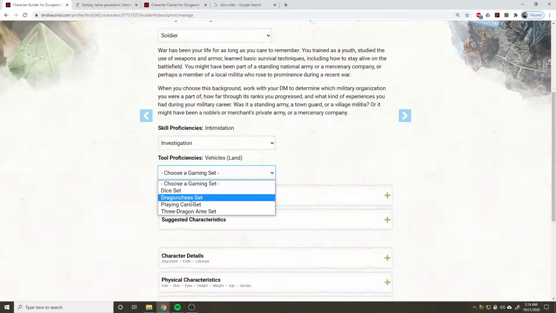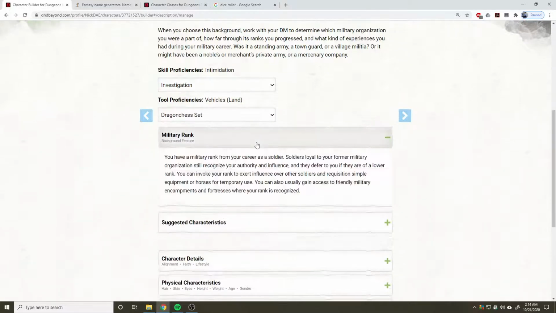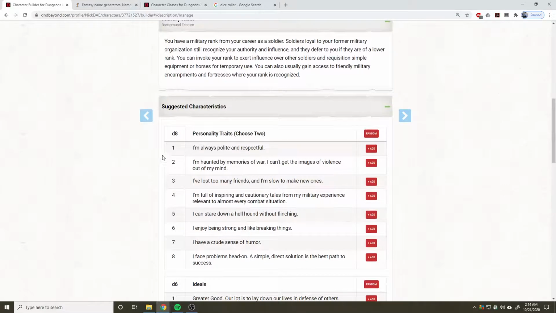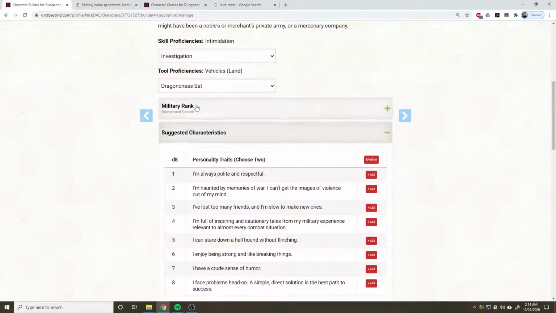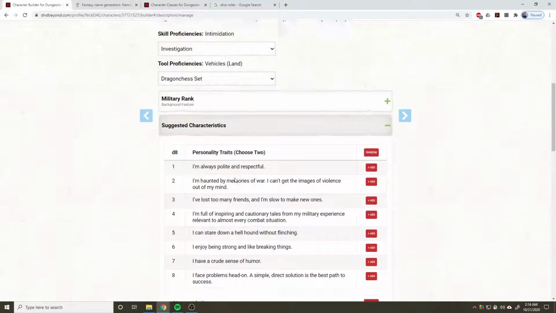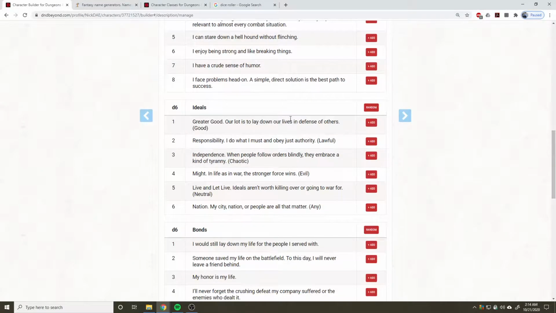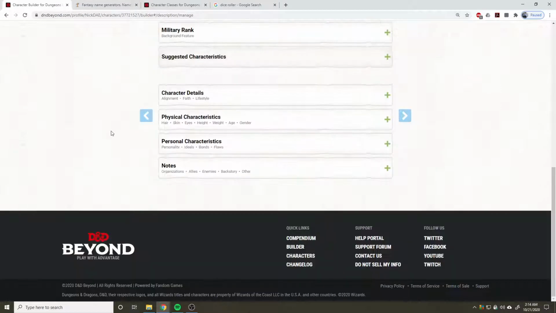Apparently, I get to choose a gaming set for this. Military rank, suggested characteristics. Oh, this is interesting. So this is a background feature that you can use in game. But suggested characteristics, these are suggestions on how to roleplay your character. You can either choose randomly or you can add it, but this is entirely optional. You don't have to do this, and you don't have to adhere to it in-game at all.